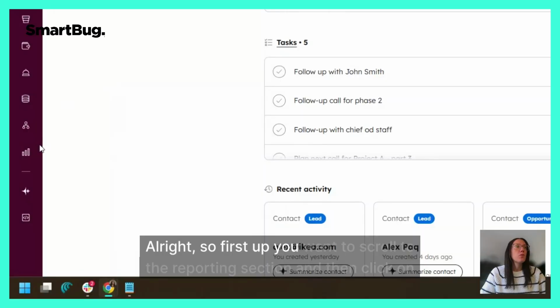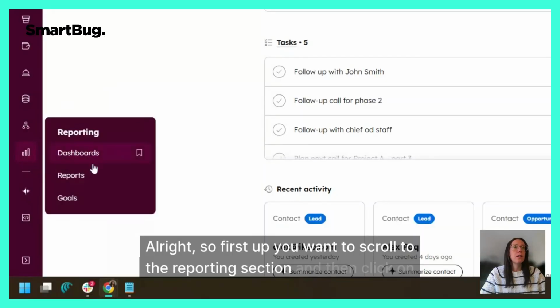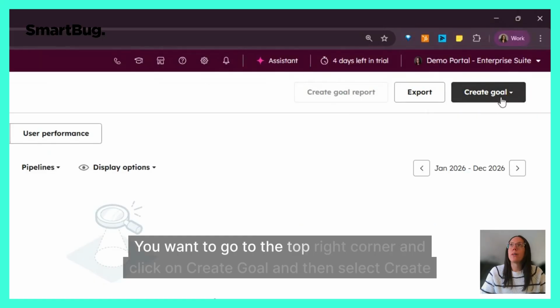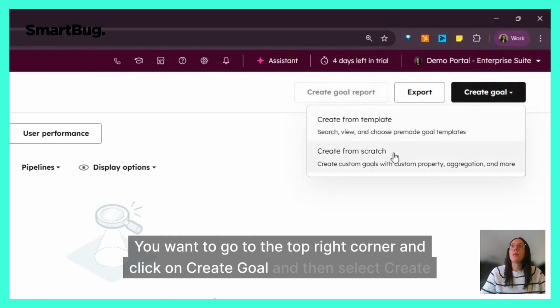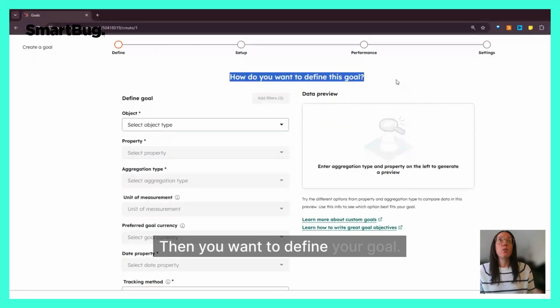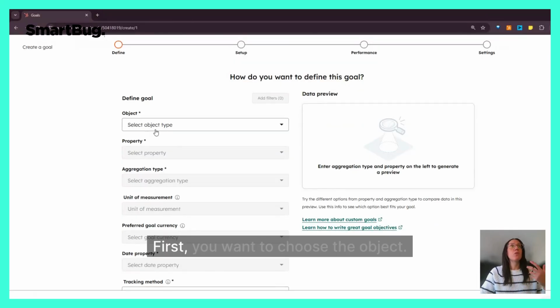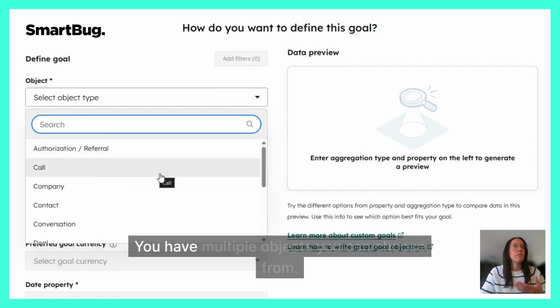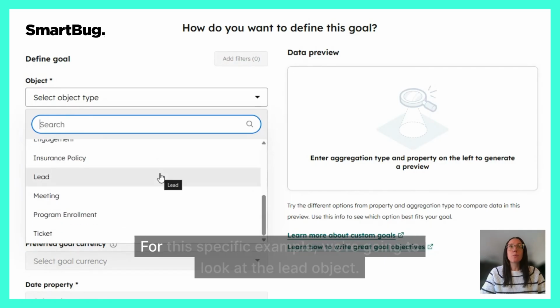All right, so first up, you want to scroll to the reporting section and then click on goals. You want to go to the top right corner and click on create goal and then select create from scratch. Then you want to define your goal. So what does that mean? First, you want to choose the object. You have multiple objects you can choose from. For this specific example, we're going to look at the lead object.